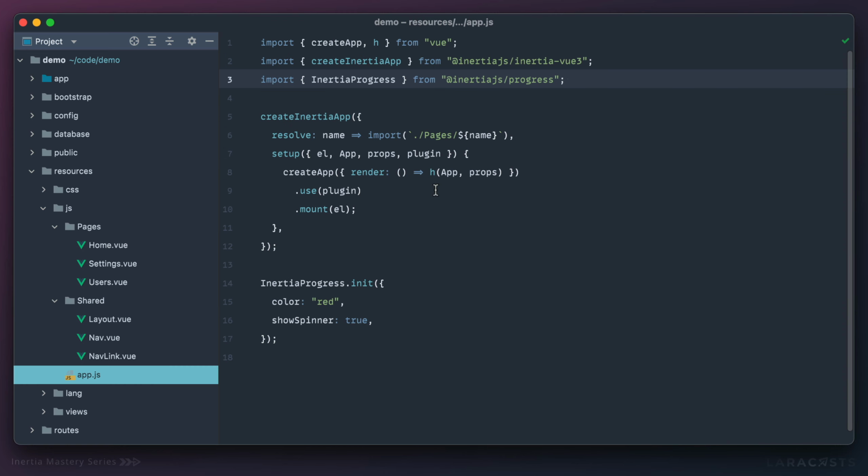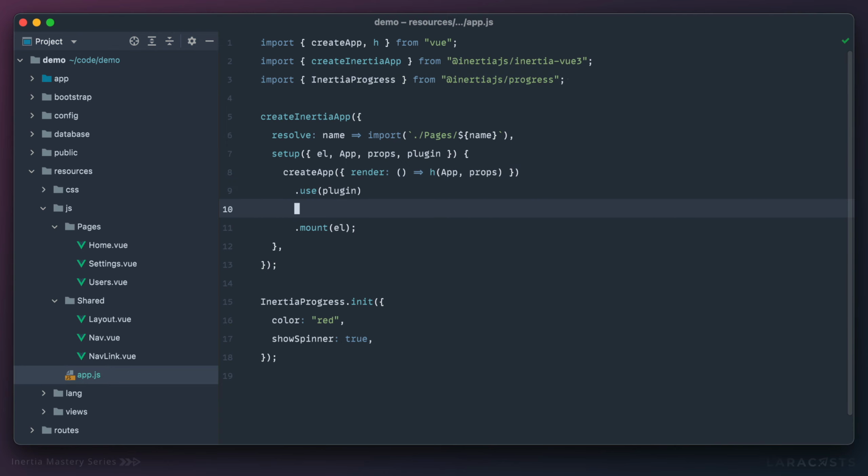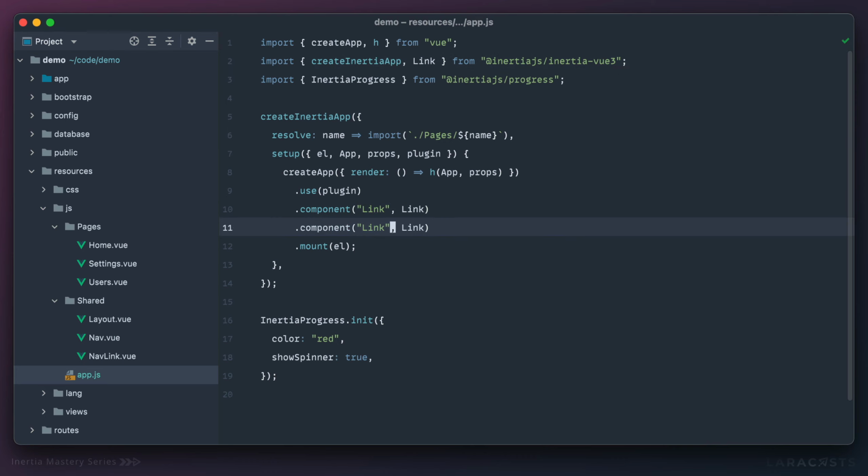And here's how. In your app.js file, where we create our app and we use the Inertia plugin, as part of that, let's also register a component called link, and I'll pull that in here. So import your link from Inertia Vue 3, and then we will register it as a global component. And if you want to do more, just call component again. So maybe you want to do a head component or something like that. Here is where you can take care of that.